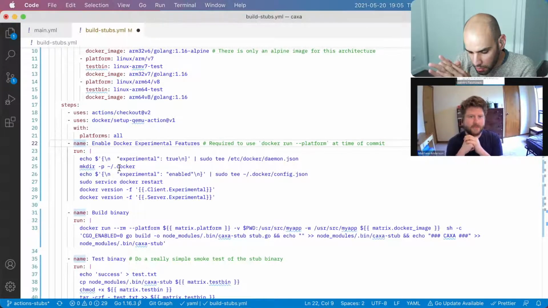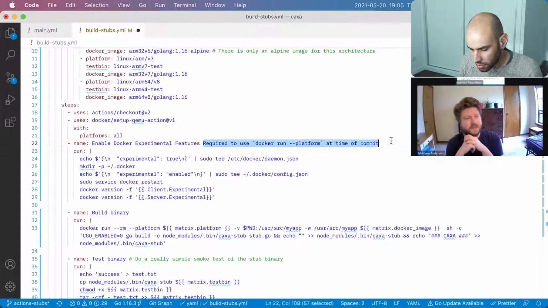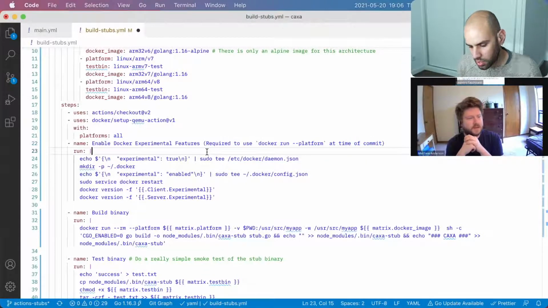So, enable Docker experimental features, required to run docker run --platform at commit. Okay, so this is, I think, a case where we want a name for this because this may not be evident. In fact, there is a lot of voodoo going on here. Yeah, there is. It's essentially just changing some configuration files. And I'll put this on the name so that it shows up in the logs when you're looking at the build.